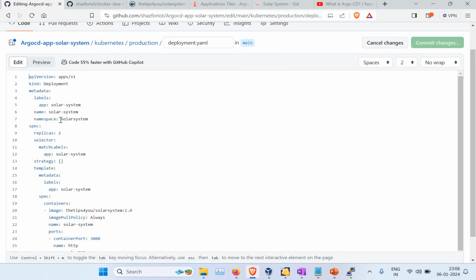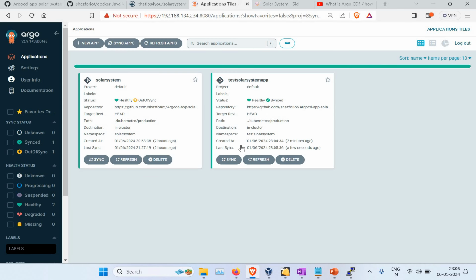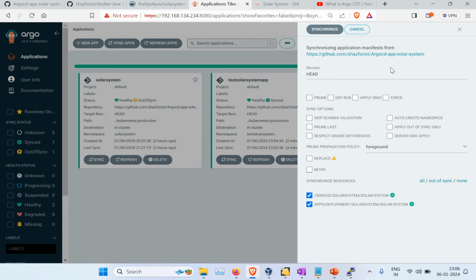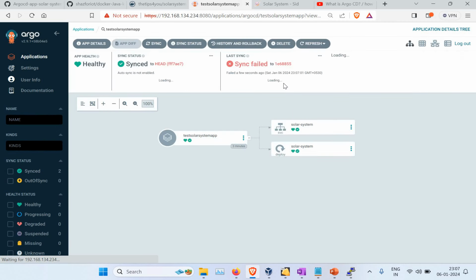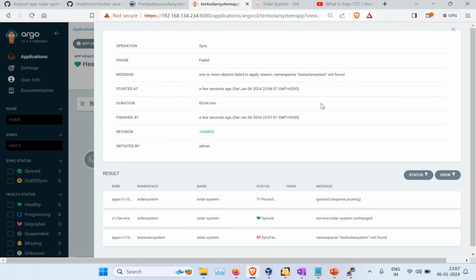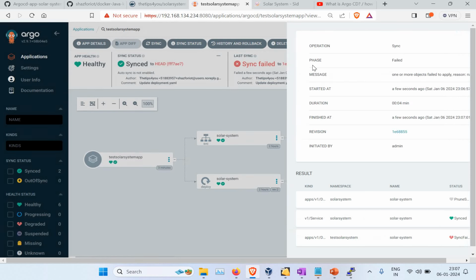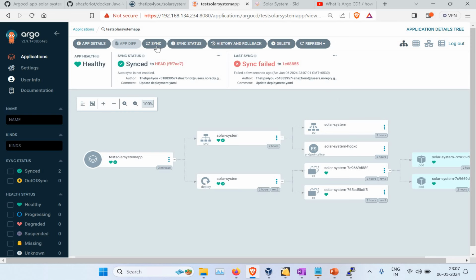Let's see. Okay, I'm going to use test solar system. I'm going to commit the change. Let me go back and sync. Now you see the sync has failed. Why did it fail? One or more objects failed because the namespace test solar system is not found. So this is what I wanted to show you: if the namespace is not there, it will fail.